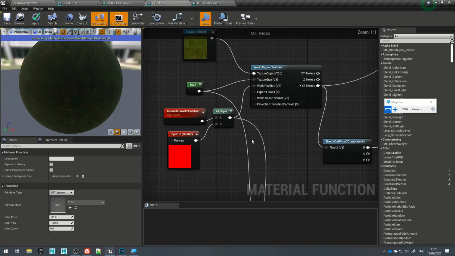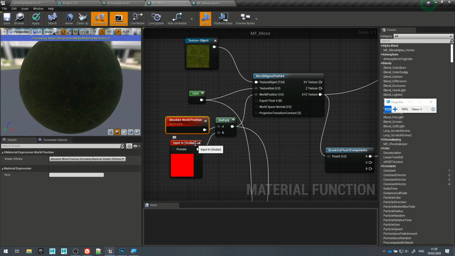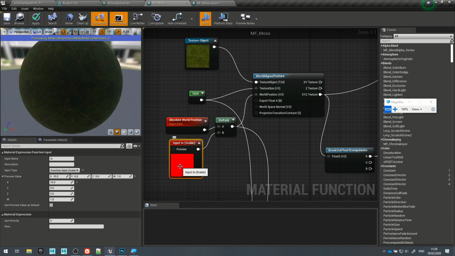The next part of this world aligned texture is the world position. This is the important part because obviously we want it to align to the world. What I've got here is an absolute world position. This is taking all the data from the world based on its coordinates, and then I'm multiplying it with this input, which is my UV tiling. This combined with this gets my UVs all set, and that changes the scale of it all.